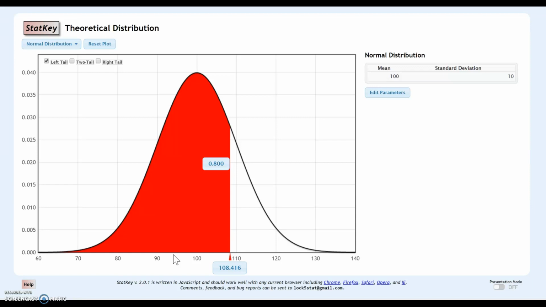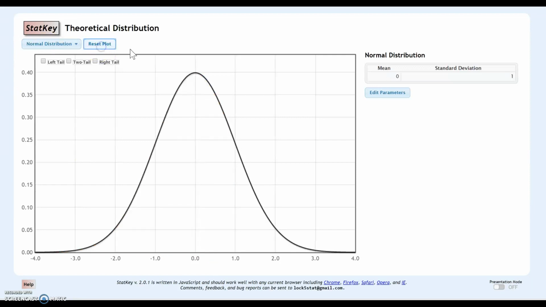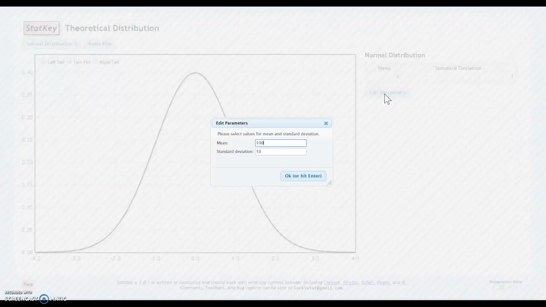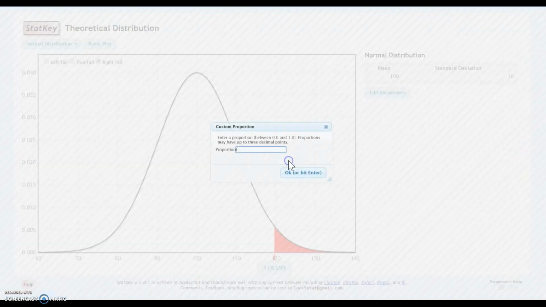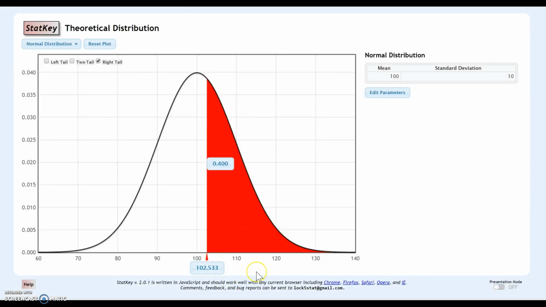The next question asks, above what value do 40% of the IQ scores fall? Again, I'm going to reset my plot and edit my parameters to reflect the IQ scores, but now I'm looking for the value down here, or the IQ score, which has 40% of the area above it. To find that, we can click on right tail and change the area under the curve to be 0.4. Notice an IQ score of 102.533 has 40% of the IQ scores above it.